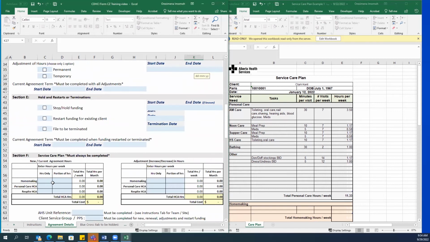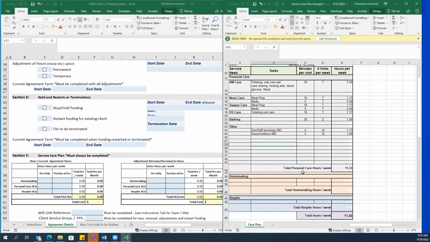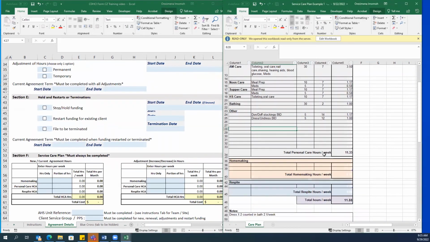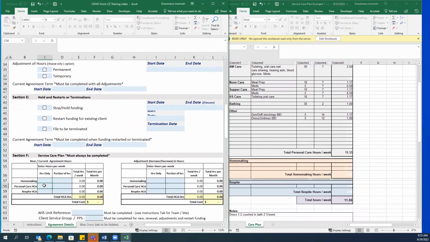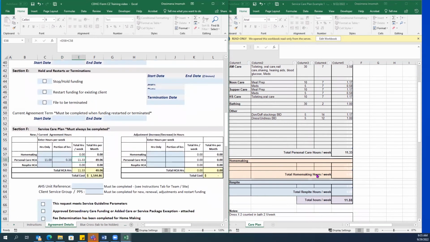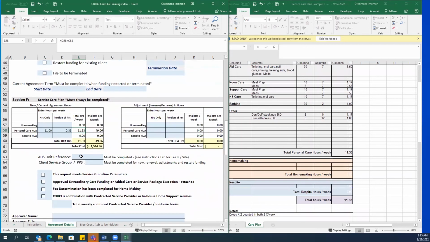So you're going to enter the information under the new and current agreement hours. So for personal care hours, we have 11.33. So we're going to enter 11 and 0.33 in there. Excel automatically calculates that for you. We don't have any homemaking hours, that's 0, so we're going to leave that as is. And we don't have any respite hours, we're going to leave that as is.